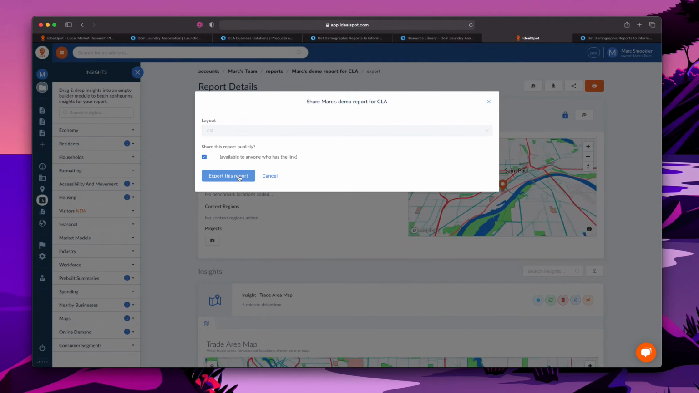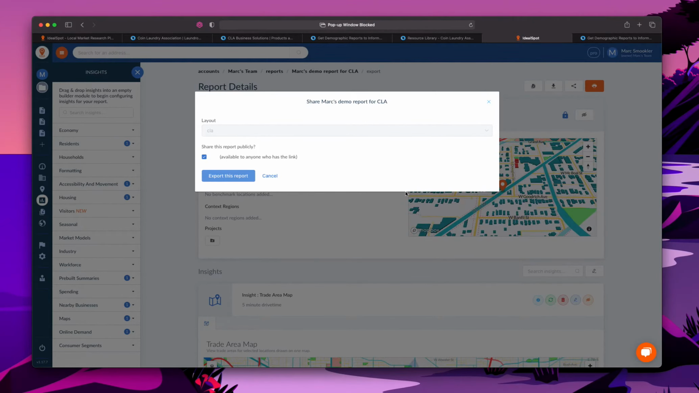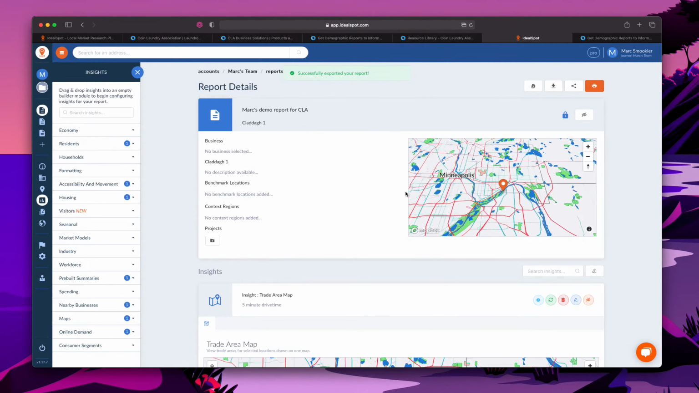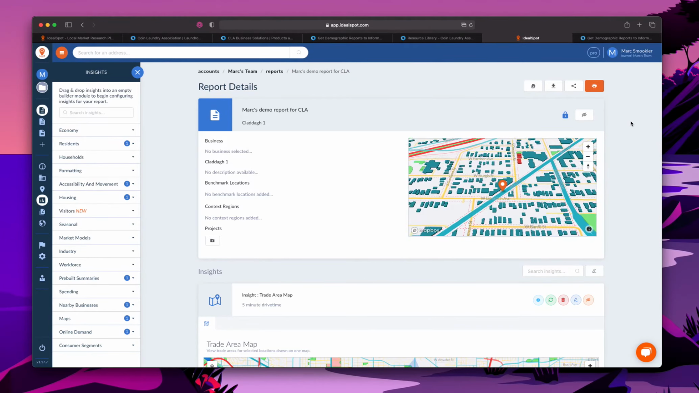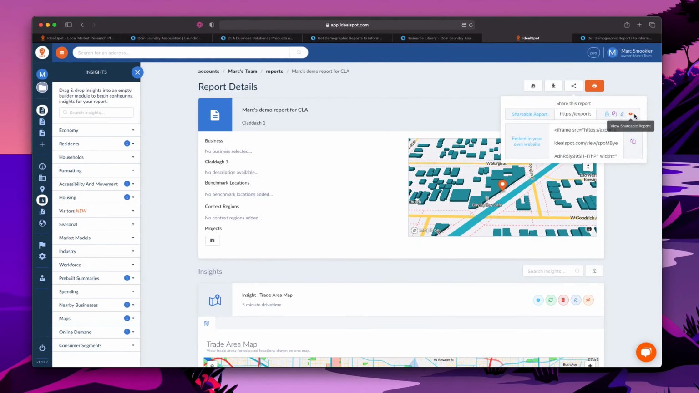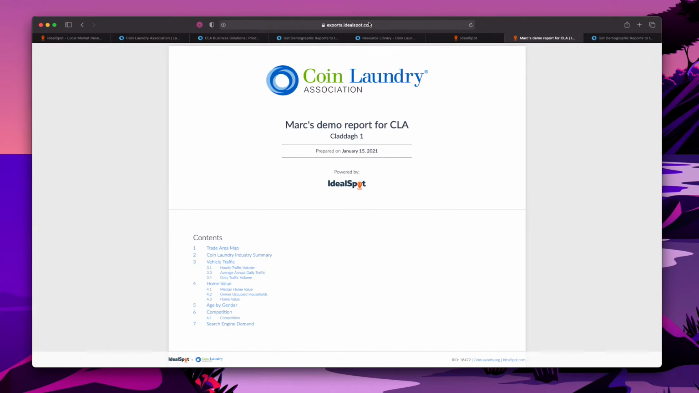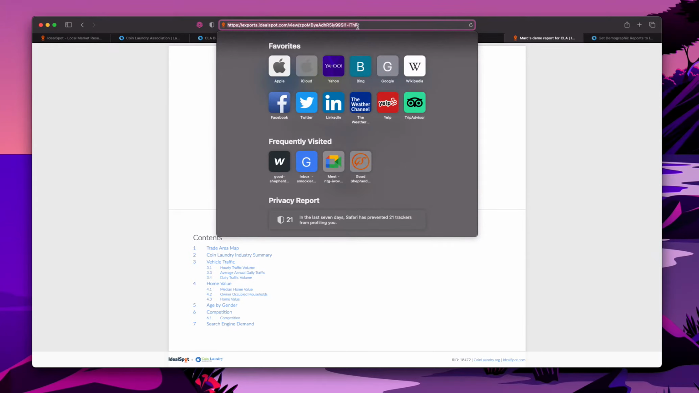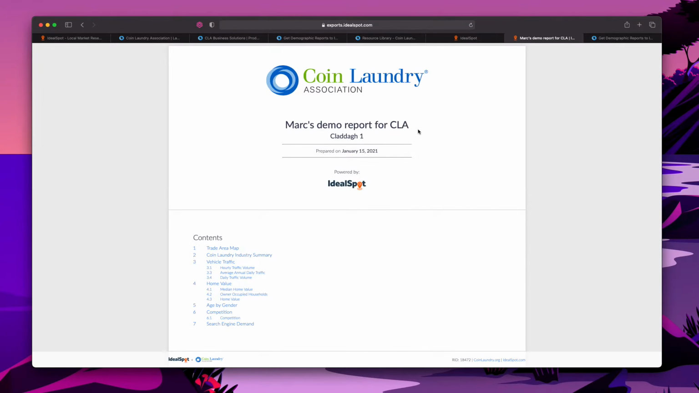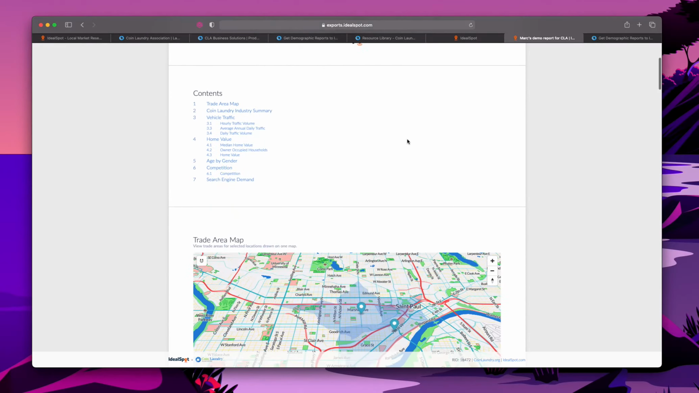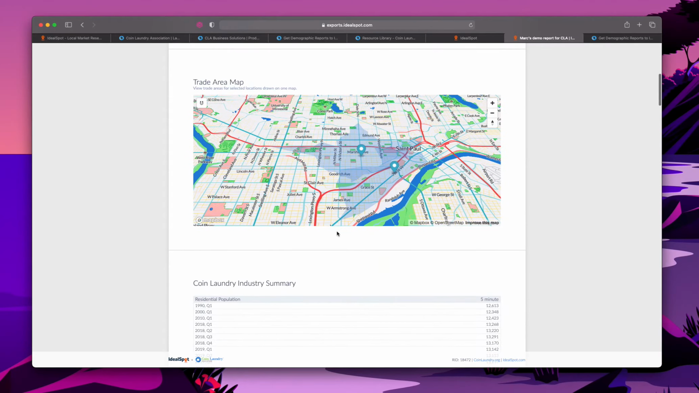We're going to click on Export this report. And what this will do is create a separate PDF report that you can now share with other people. This is a unique URL right here for this report, and it includes now all of the data that we just built on the IdealSpot side.